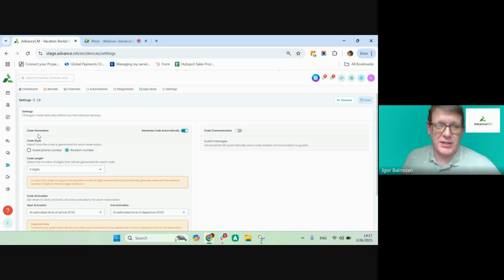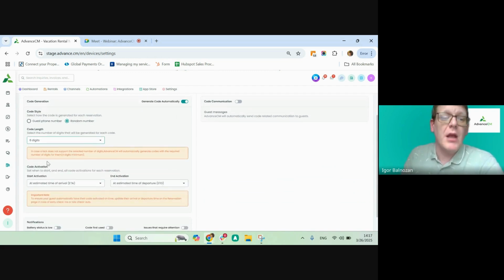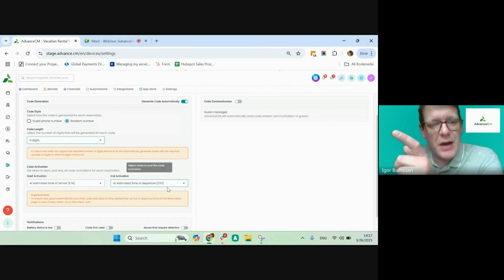The first thing is, the system is asking you, how would you like to generate your code? Would you like to use a guest number or a renter number? In most cases, clients are using renter numbers, and they say, well, listen, I want it to be 6 digits. Done. Code activation. When should the system activate and when should the system deactivate the code?